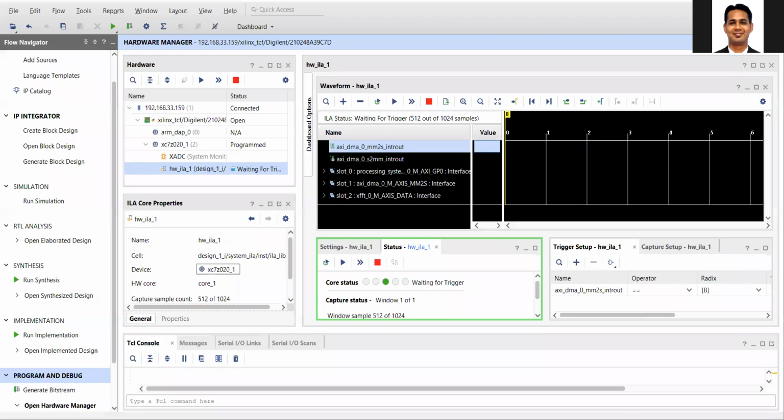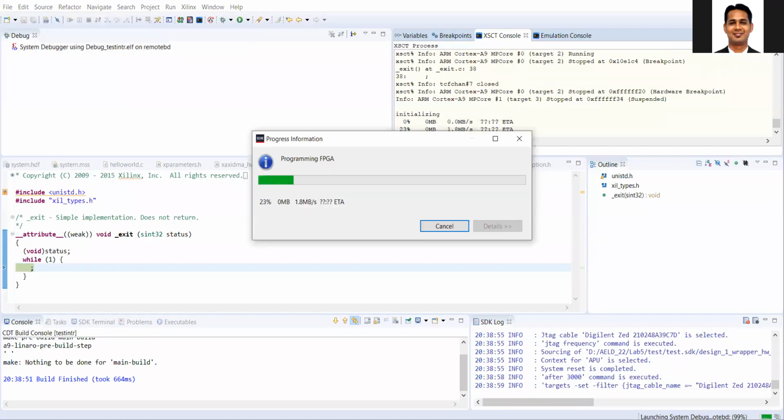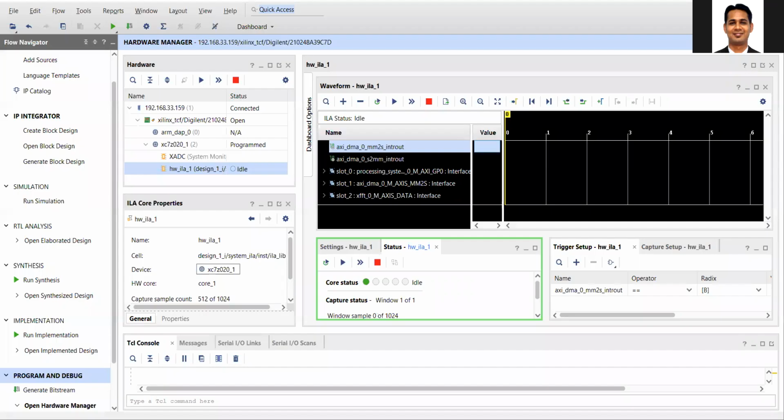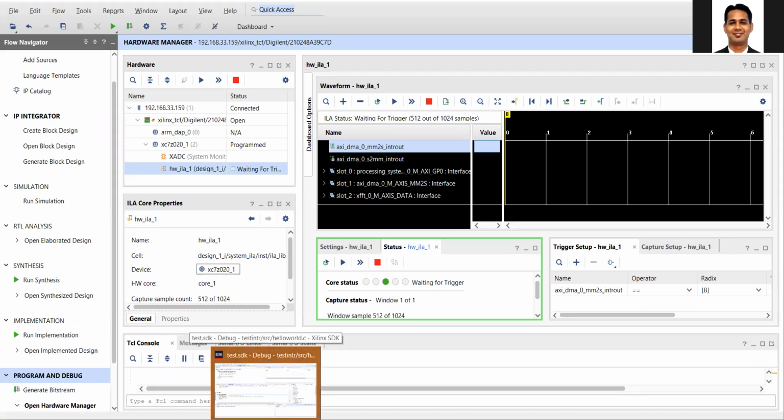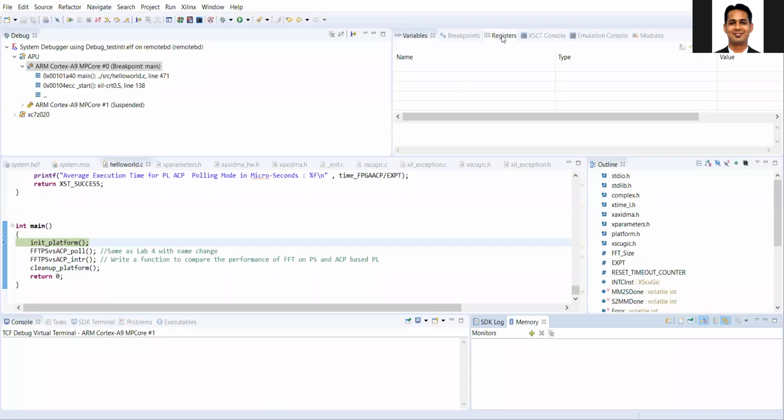So since the FPGA gets programmed again, your trigger will be lost here. So you need to run the trigger again here. Okay, so you can see that your trigger is lost. So now I'll run it again. Now it is waiting for the trigger. Okay, so I'll just run it here once.